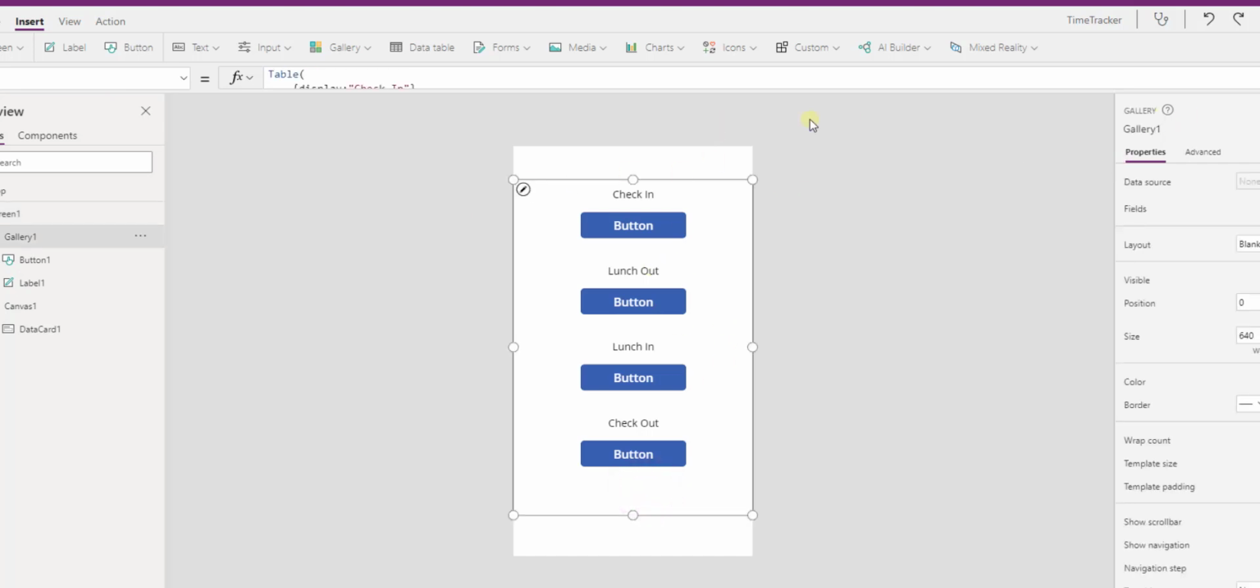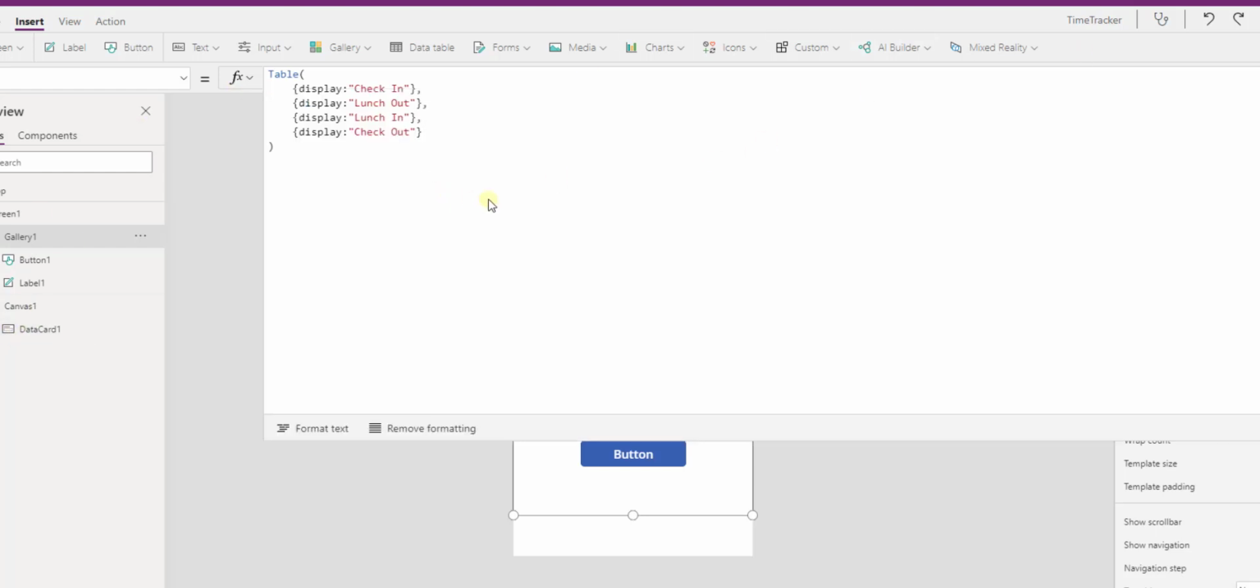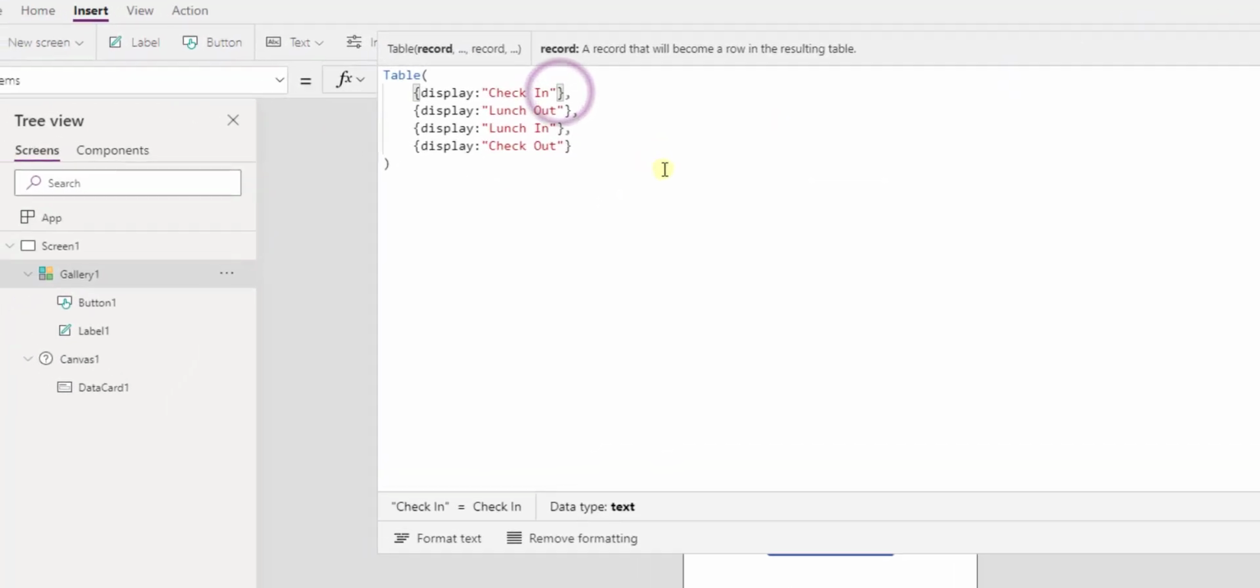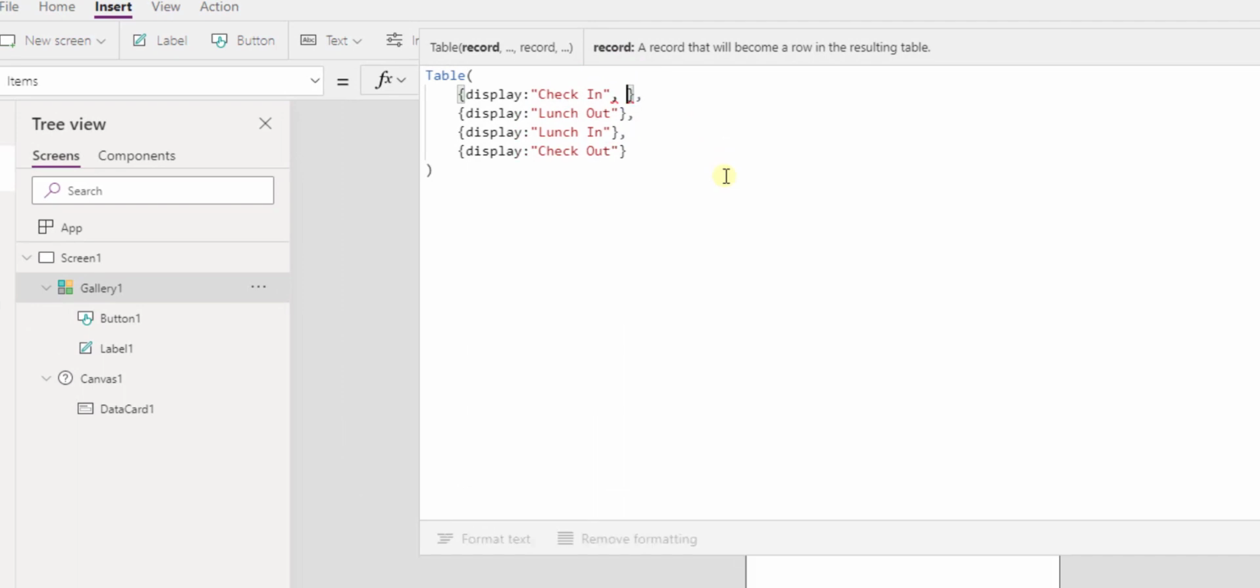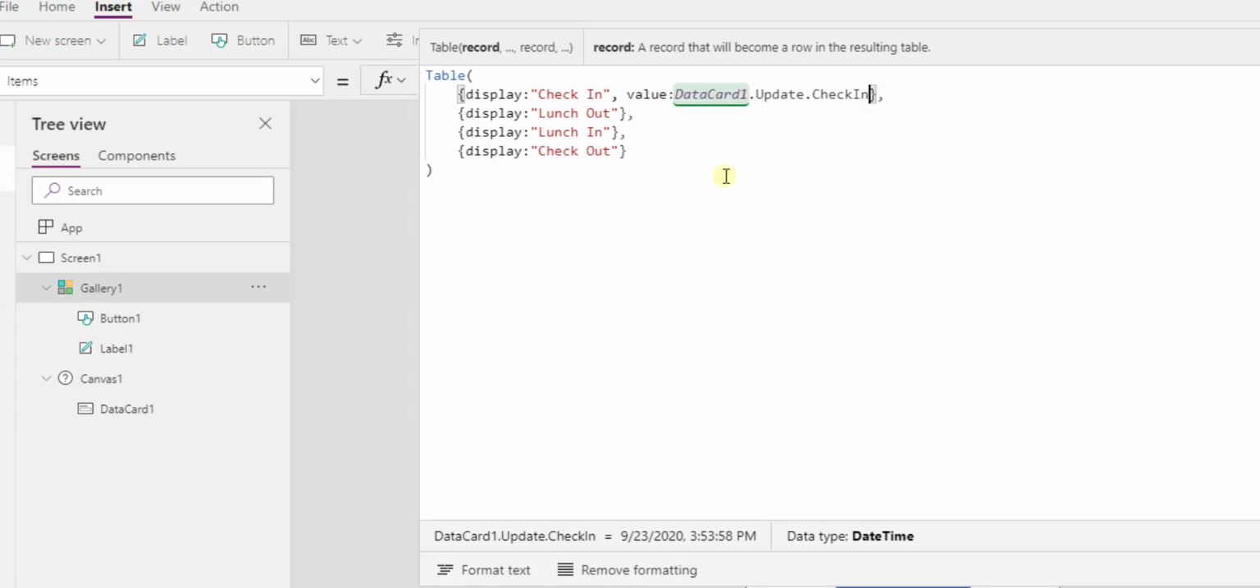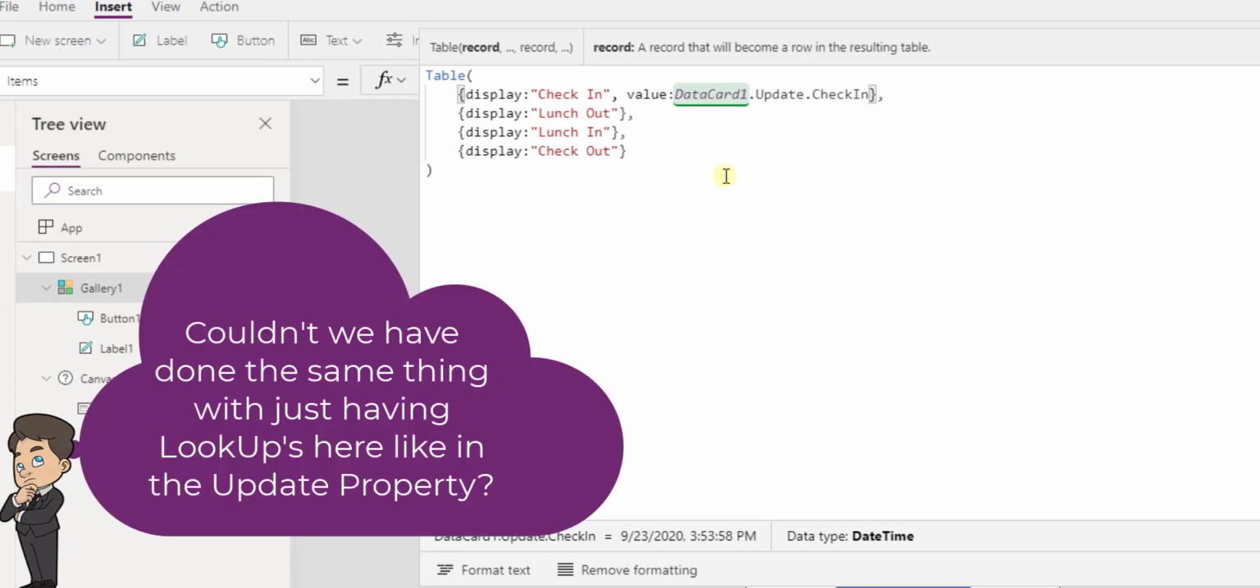Let's go back out to our items list and let's incorporate what we're doing with this data card, because now we want to actually see some information. So we'll come over here and add another column to our table records. We'll say this is going to be a value column, and we're going to set it to our data card 1.update.check-in. Look at that. See how we had that? It's like a variable with all of the other properties associated with it, except this thing is going to be dynamic, and you're going to see that in a minute.